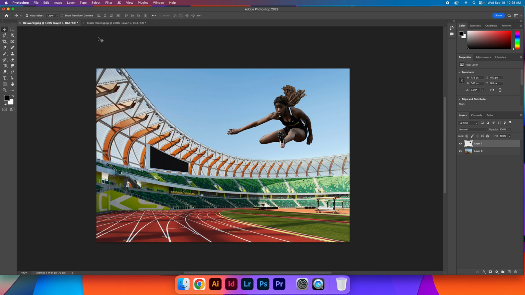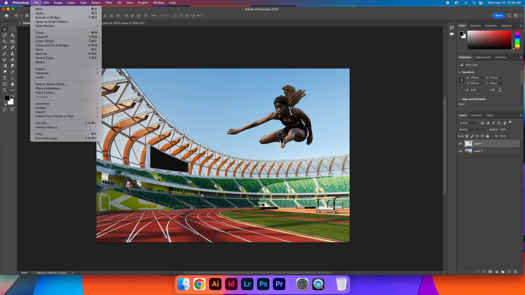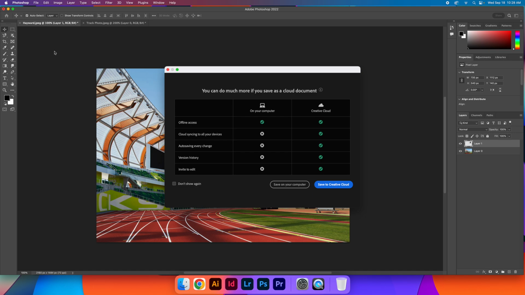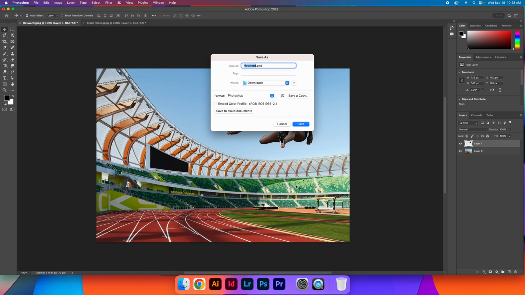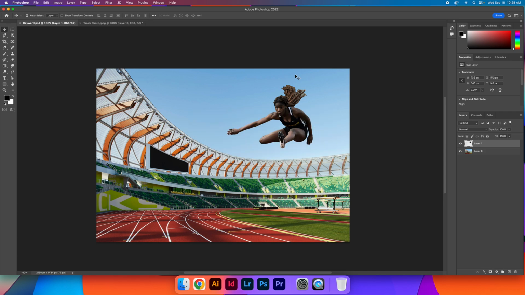Nope, no, I'm not done yet. Hold on. Save your stuff. Go to File, click Save. All right, what you're gonna want to do, I always save on my computer. I don't really like to save to Creative Cloud. And you can save it as a Photoshop file. That's completely fine. You should save it as a Photoshop file.